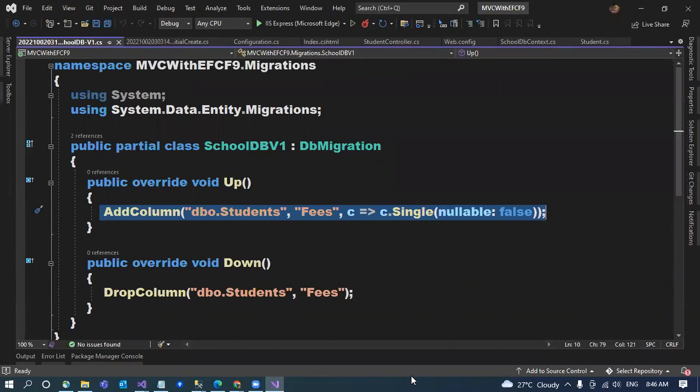But guys, remember, this migration is not applied on the database. Then when is it applied, sir? That's what we are calling code-based. Because we are calling code-based, you need to run a command explicitly to run this migration on the database.